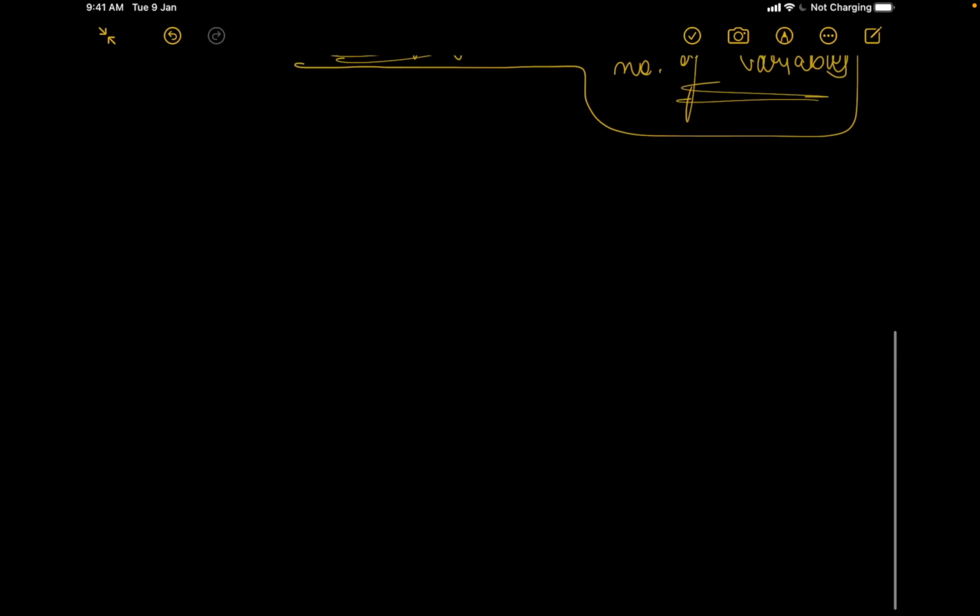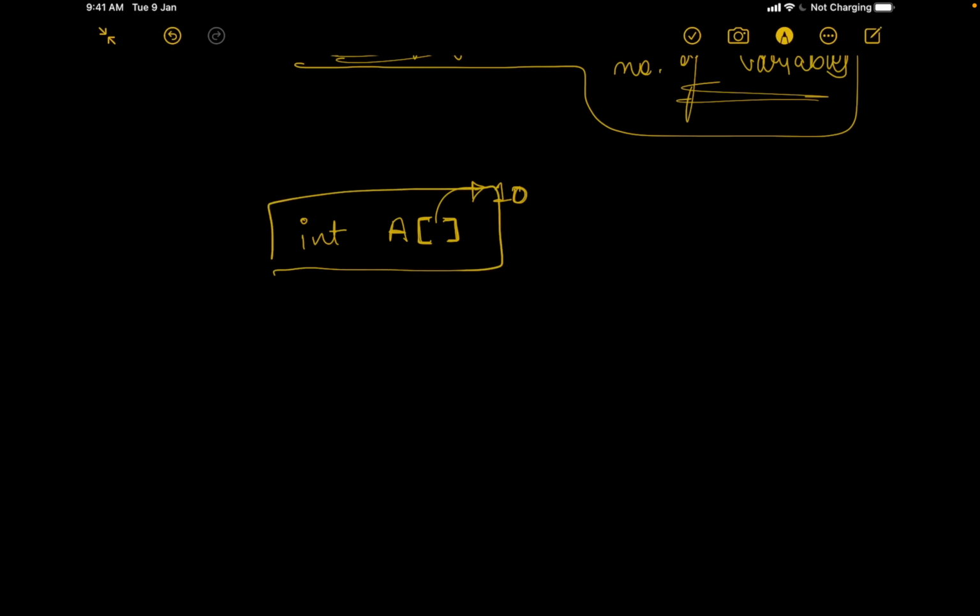So what can arrays do? I can say that I need ints, but I need an array of them. I need a collection of integers. So I can write int, and let's say the array's name is a, and this bracket over here would signify that I'm talking about an array, and I have to give it a number. The number over here would be the number of elements you need. So let's say I need an array of 10 elements. This would create an array of 10 elements for me.